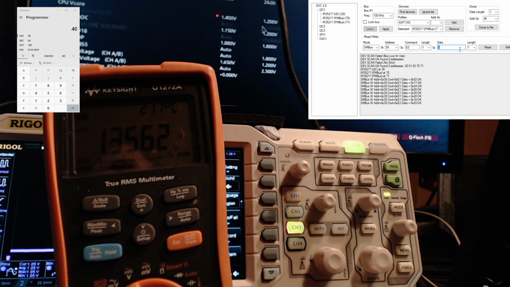If I punch in a 0. Ah, this is so jank. And you can see the voltage comes down. So that's how you would control the HBM rail. Let's put this away.